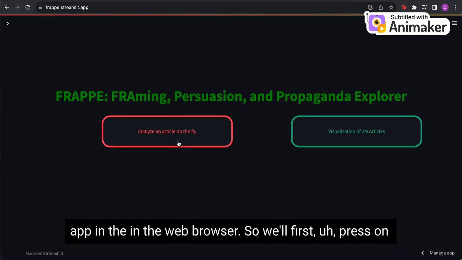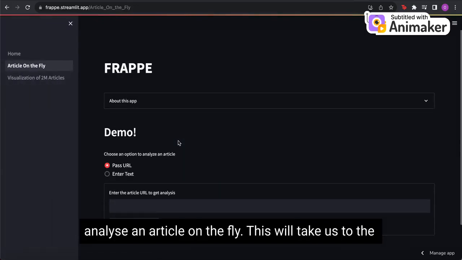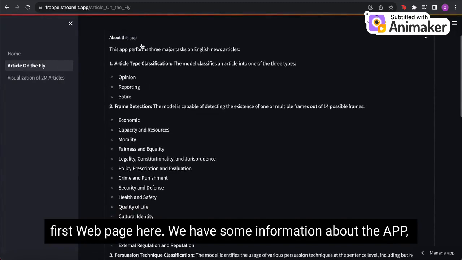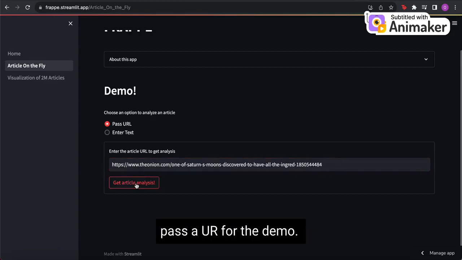So we'll first press on Analyze an Article on the Fly. This will take us to the first web page. Here we have some information about the app, and we can also pass a URL or enter text. I would pass a URL for the demo.